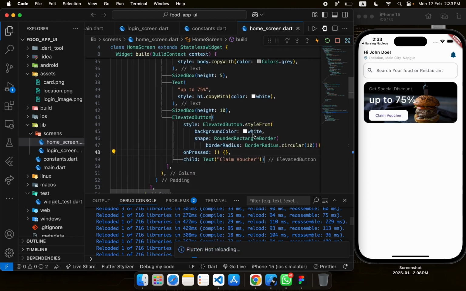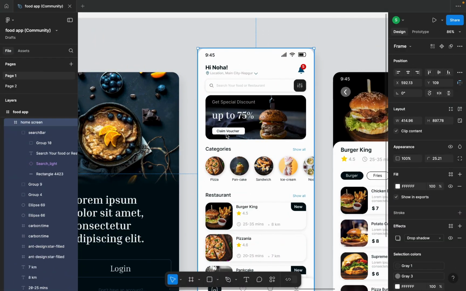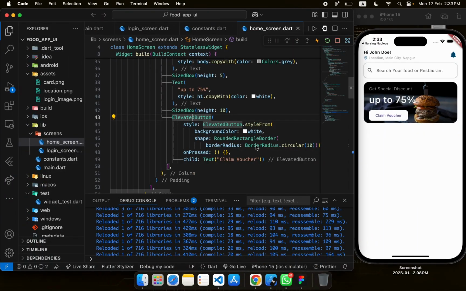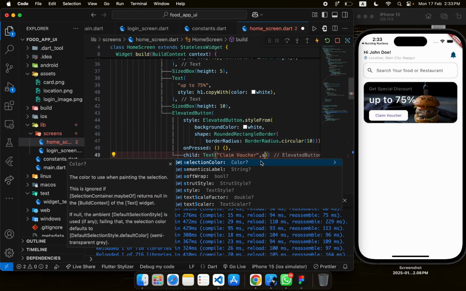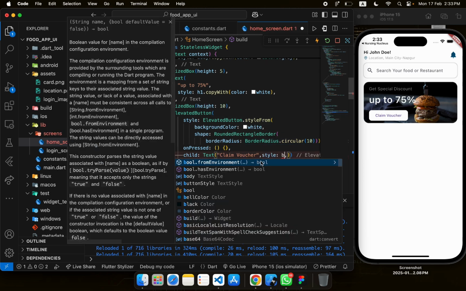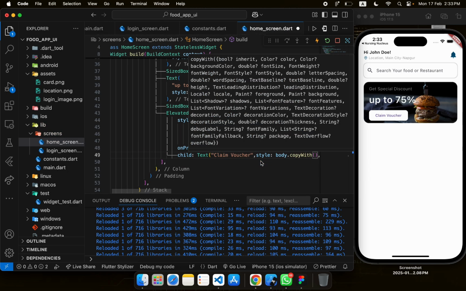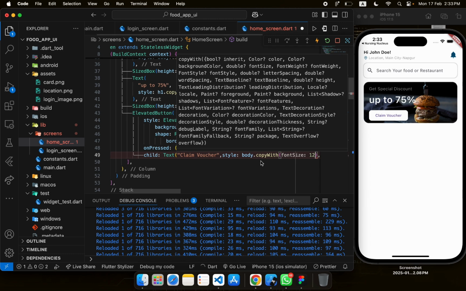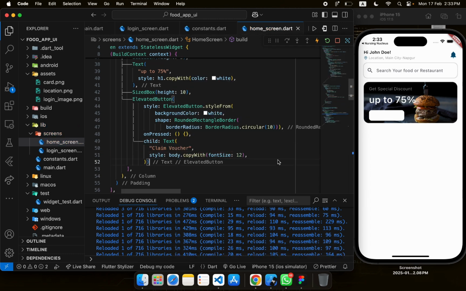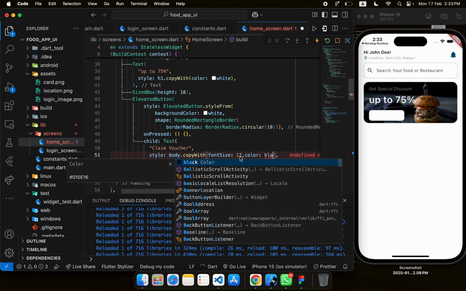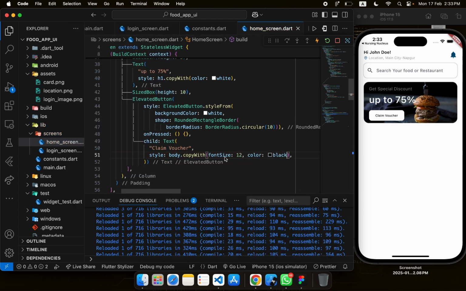Now we need to adjust the size of this button. We need to make it a bit small, and the text also needs to be made a bit small. So we add styling to the text, that will be body, and we can copy with some font size that's going to be like 12. What's wrong? We need to add a color here. It will be black. So 12 or 13, this is gonna work. 13 is going to work for us.